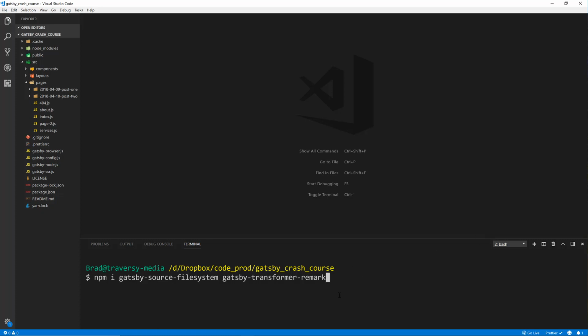And then we also want gatsby-plugin-catch-links. And what this will do is it'll intercept local links from Markdown and other non-React pages, and does a client-side pushState to avoid the browser having to refresh the page. So we want to install these 3 plugins here. Let me just make sure I spelled everything right because I was talking. All right, so let's run this.